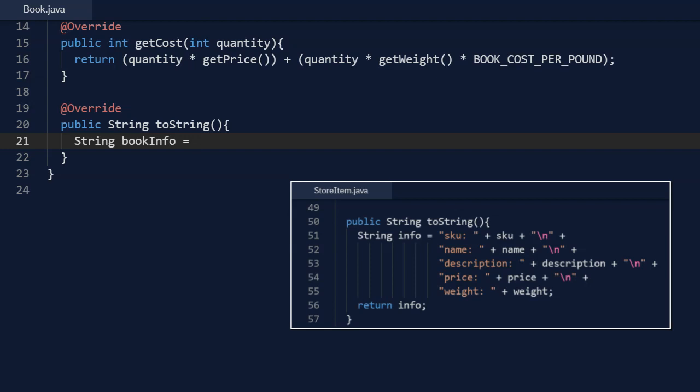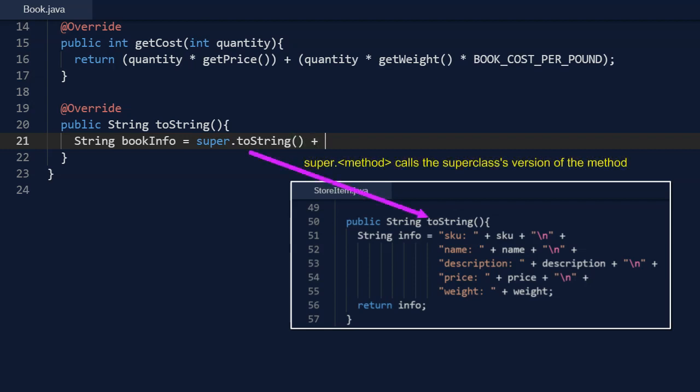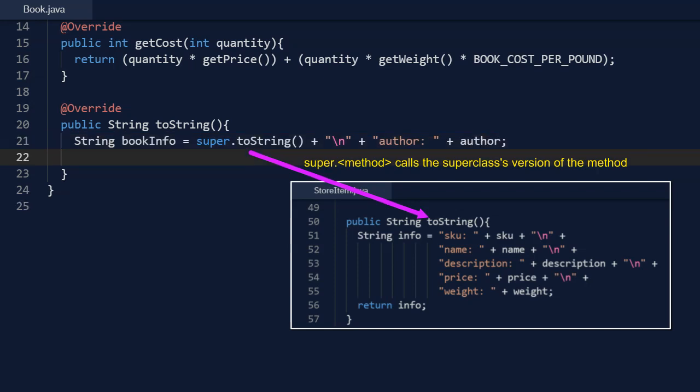To call a superclass's version of a method, we use the super keyword, like this. Then we can append a new line and the author information. Lastly, we need to return the book info string. Let's test out the toString method for both our storeItem and book objects and make sure the right version of that method is executing for each.